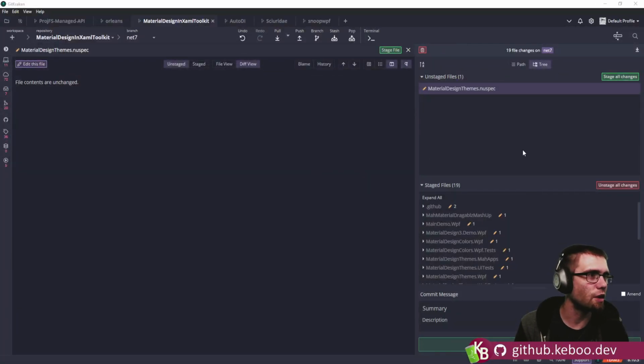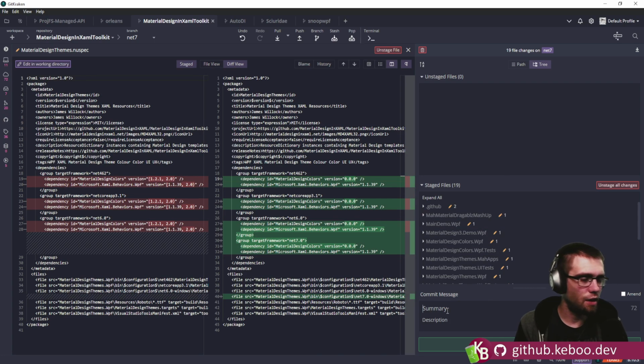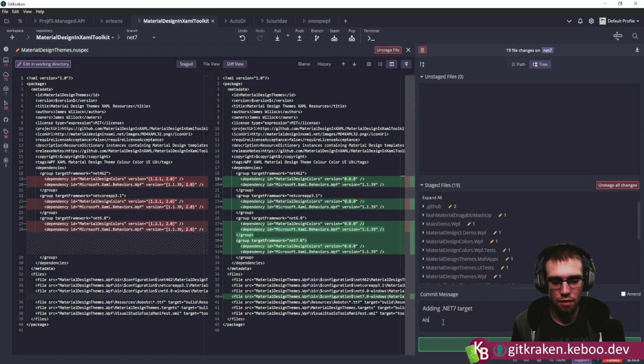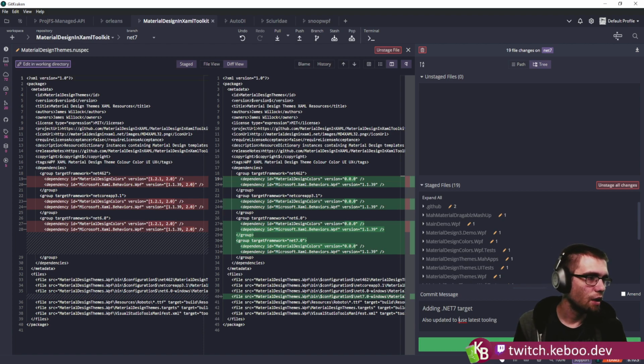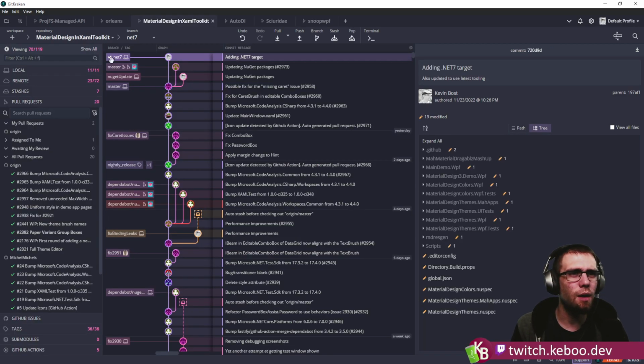That's fine. Okay, so the whole reason for doing this now, stage. I'm not gonna say updating. Adding .NET 7 target. Also updated to use latest tooling. So we are going to make this commit, but we're not pushing this yet.